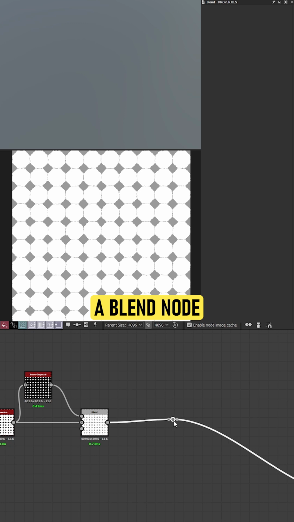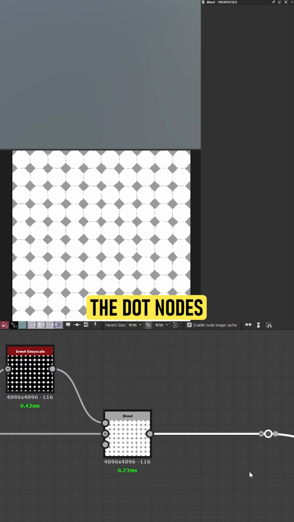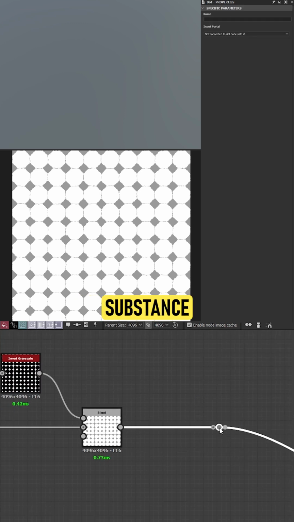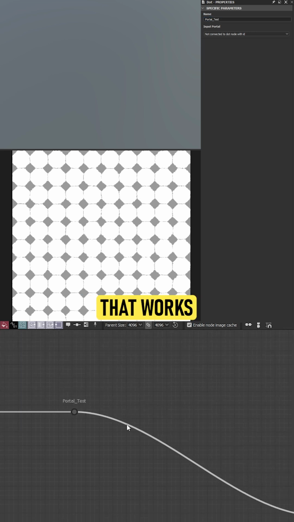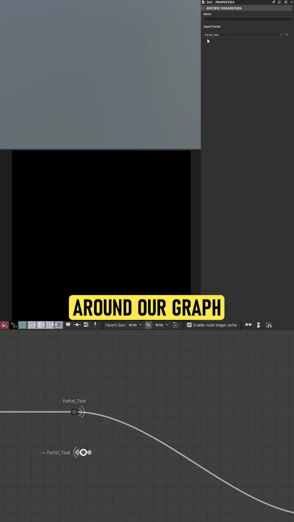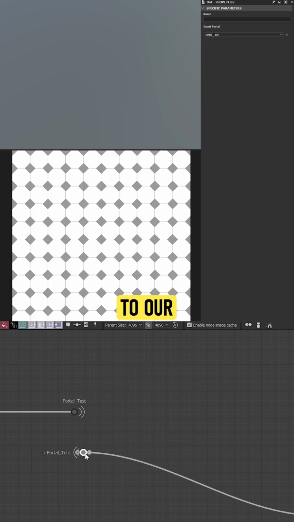There's no need to use a blend node in that way, and by not using the dot nodes, you are missing out on a great feature of Substance Designer called portal nodes. This allows us to connect information into a dot, give it a name, and then create another dot that works as an output from the first dot, allowing us to move the information around our graph without having to add more lines to our spaghetti graph.